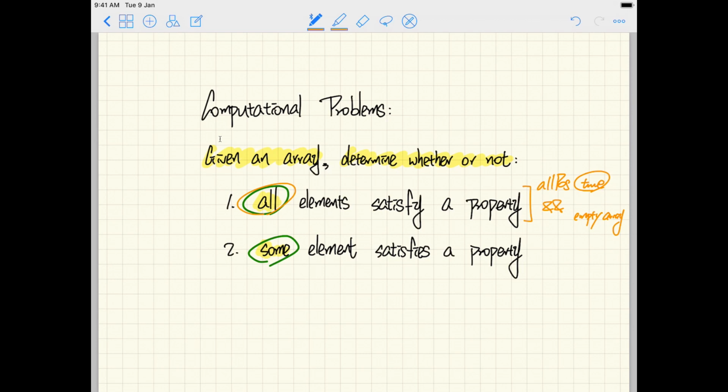Okay, so for this particular tutorial, we want to show you how we can solve the second kind of problem over here, which means rather than trying to say all the numbers must be positive, what about just at least one number is positive? As long as there's at least one number that is positive, or at least one element that satisfies the property, we're going to give you true. Otherwise, if all the elements fail to satisfy the property, we're going to give you false. Okay, so this is the second kind of problem we're trying to solve.